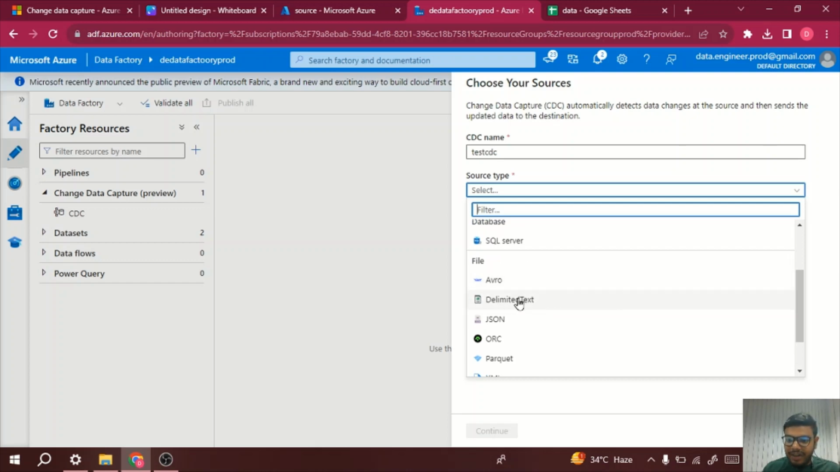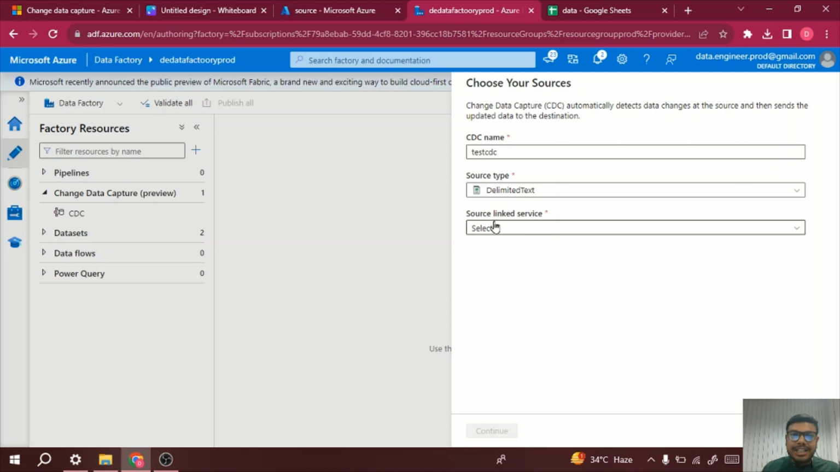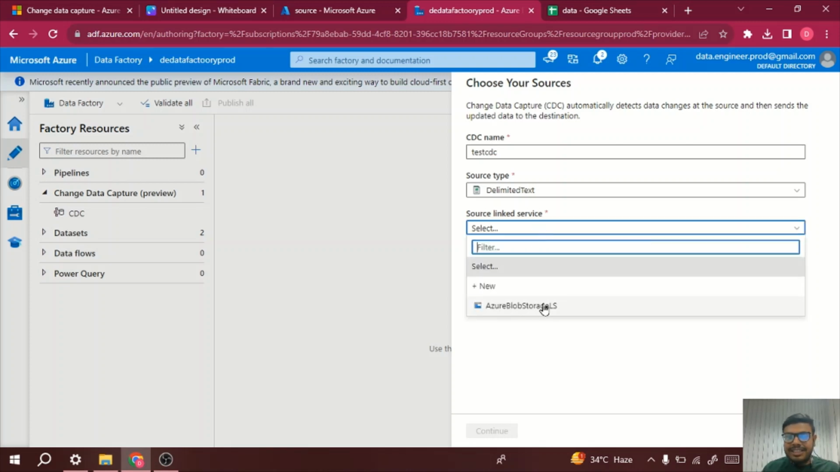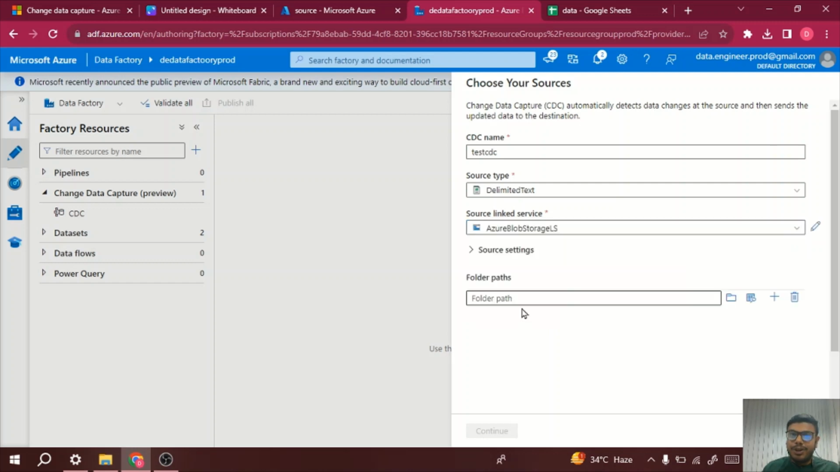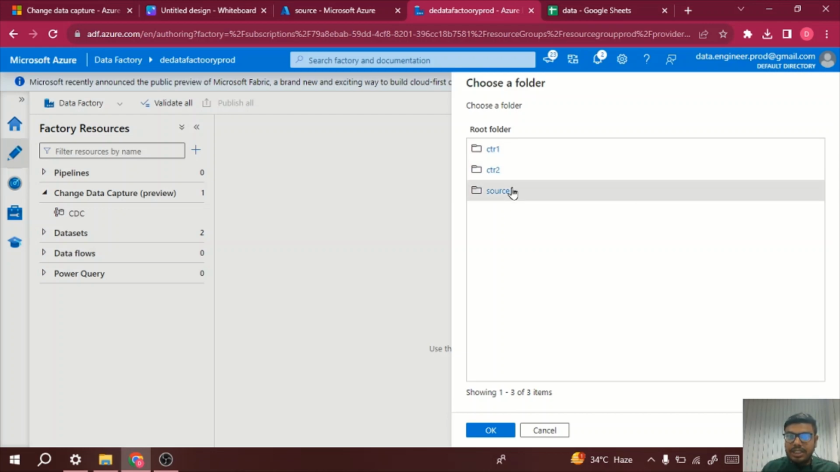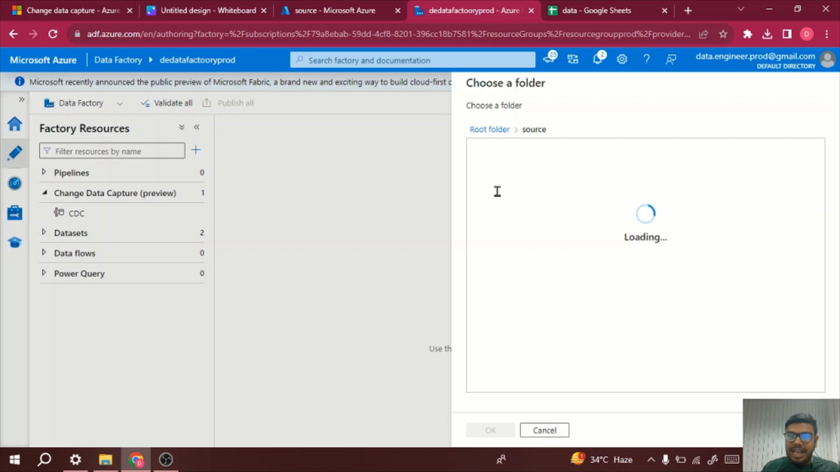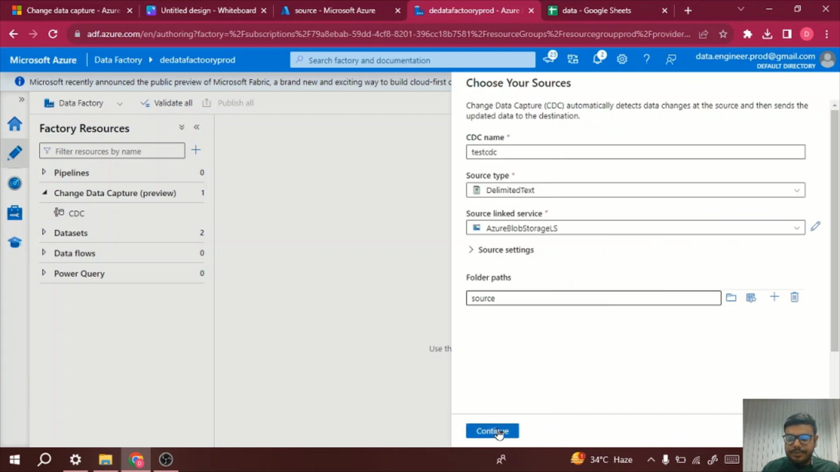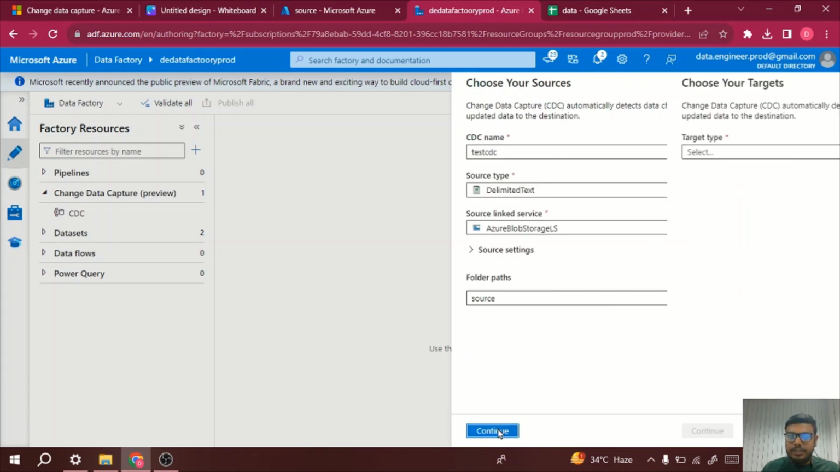So let me just go to file and I will just select delimited text. Okay, so it will ask me for my linked service name. So I have a linked service called Azure Blob Storage Linked Service. I'll just click on that. Okay, if you don't know how to create a linked service, you can watch previous videos. Now it is asking me the folder path. So I'll simply click on folder structure. I'll tell where my folder, basically where my table resides. So it resides in source. Now I'll just click on source and that's it. Okay, I'll just press OK. That's it. And I'll click on continue.